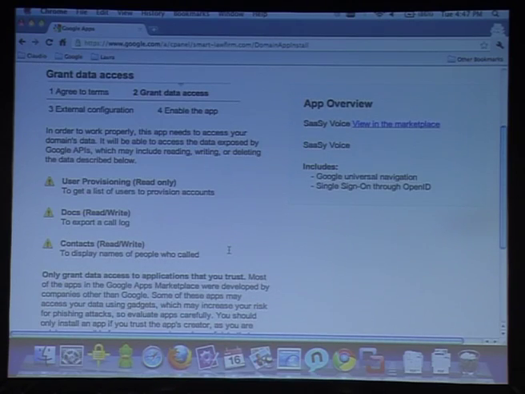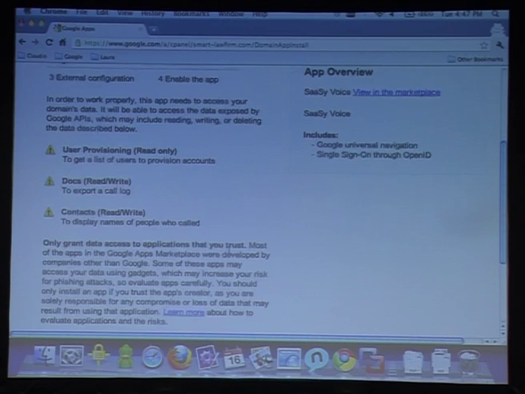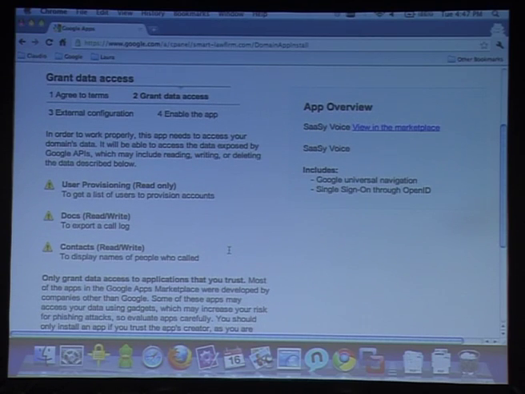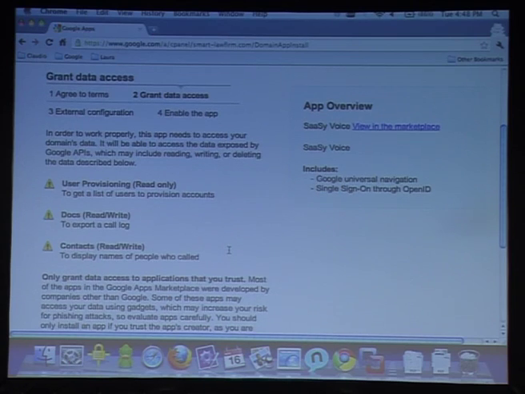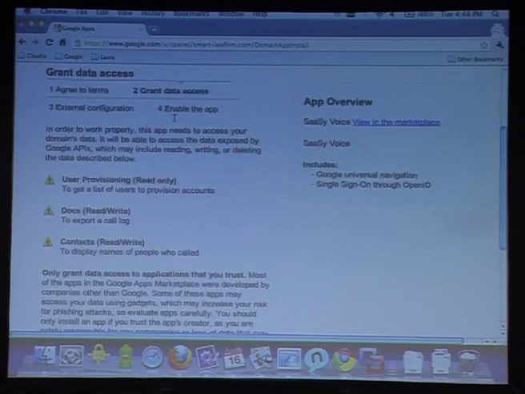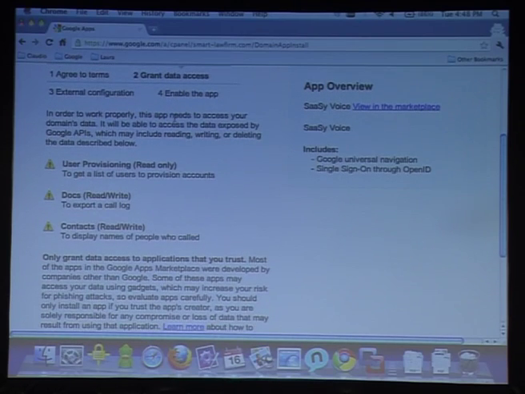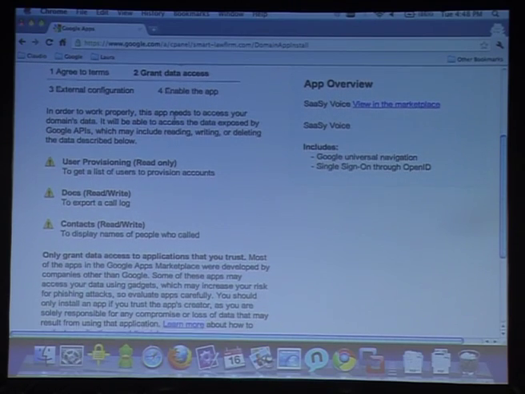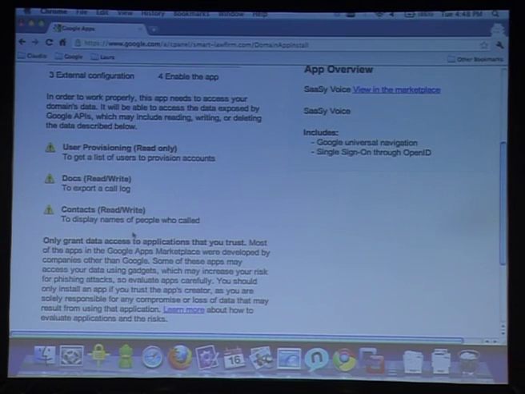Okay. So the next step is to grant data access. We are going to use a technology called OAuth for authorization. With this technology, the administrator can grant data access to the application for all users in the domain. This application tells me that it needs to access the list of users to export a call log, to use the docs API, and to display the names of people we called. This is done by using the contacts API.